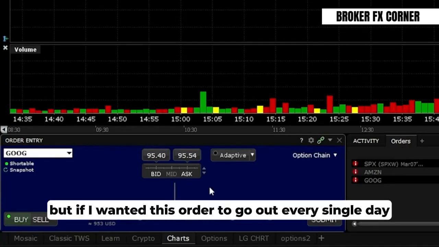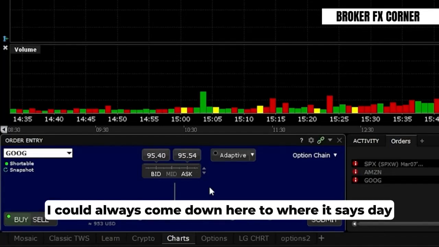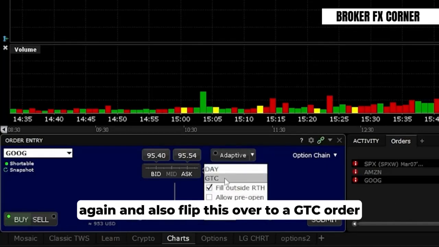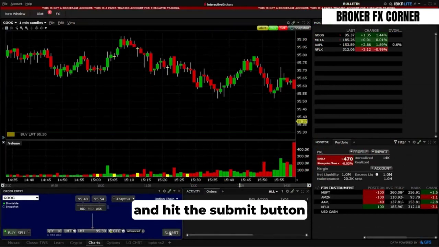But if I wanted this order to go out every single day until it fills, from 4 a.m. to 8 p.m., I could always come down here to where it says day again, and also flip this over to a GTC order. GTC meaning good until canceled. It's going to go out every single day from 4 a.m. to 8 p.m. until it fills. And now that I've got everything set, I can now come down here below and hit the submit button.